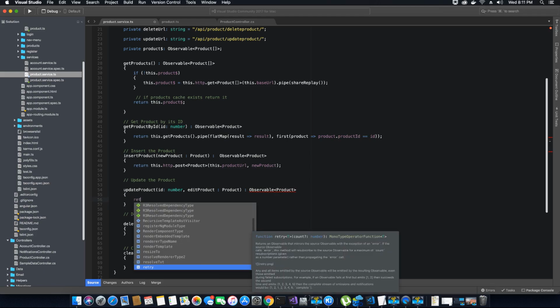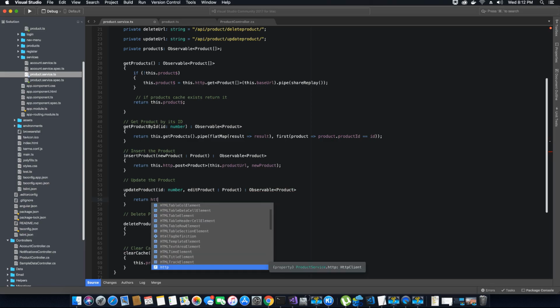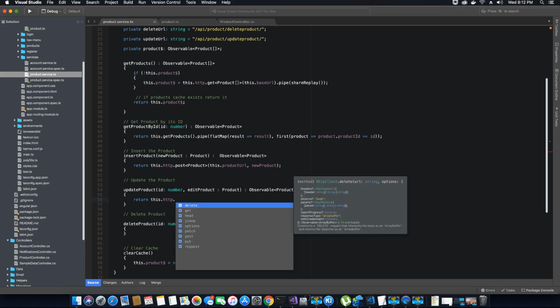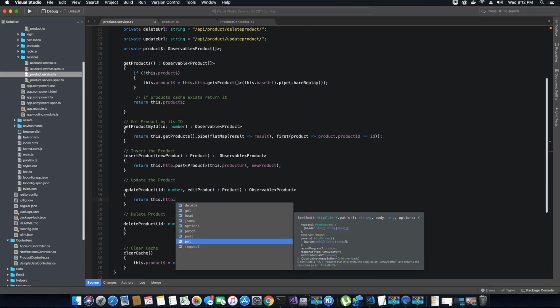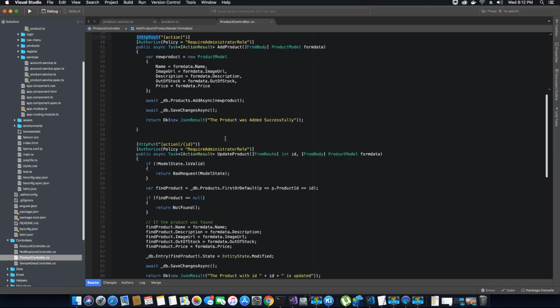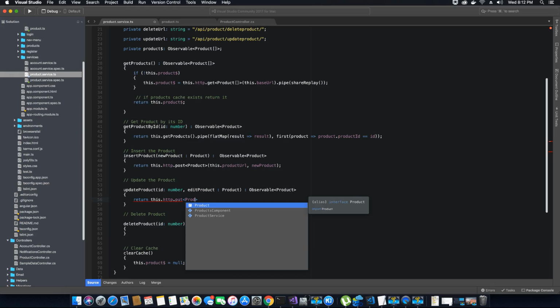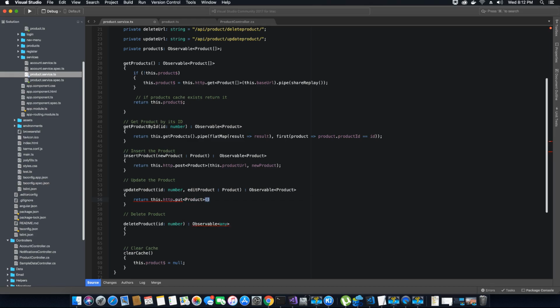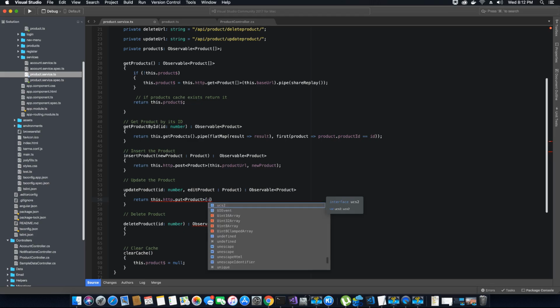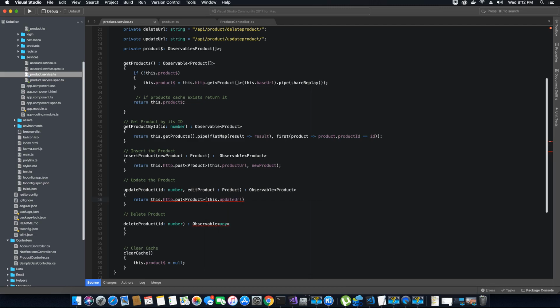Once again, we will use the return keyword because we want to return an observable product, and then using the HTTP dot, this time we want to edit the product, and to edit we will use the put method. Once again, the product controller, it's HTTP put for our update product. Using the HTTP put, what are we expecting? Once again, the return type is the product, and the URL that we are targeting this time is the update URL, and the details of the new product that we need to update needs to be passed here.